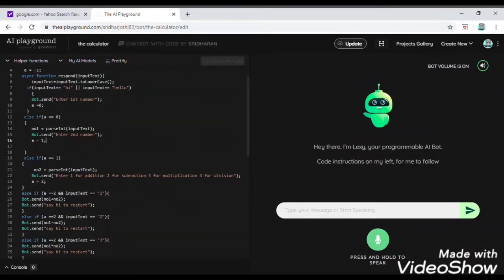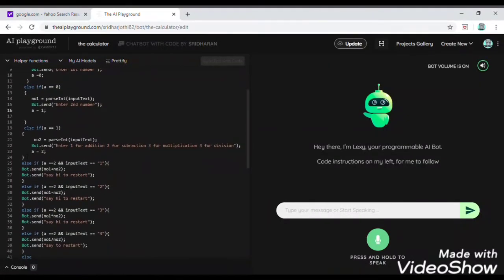And now else if a equal 1, then if we type any number, it will ask for number 2.